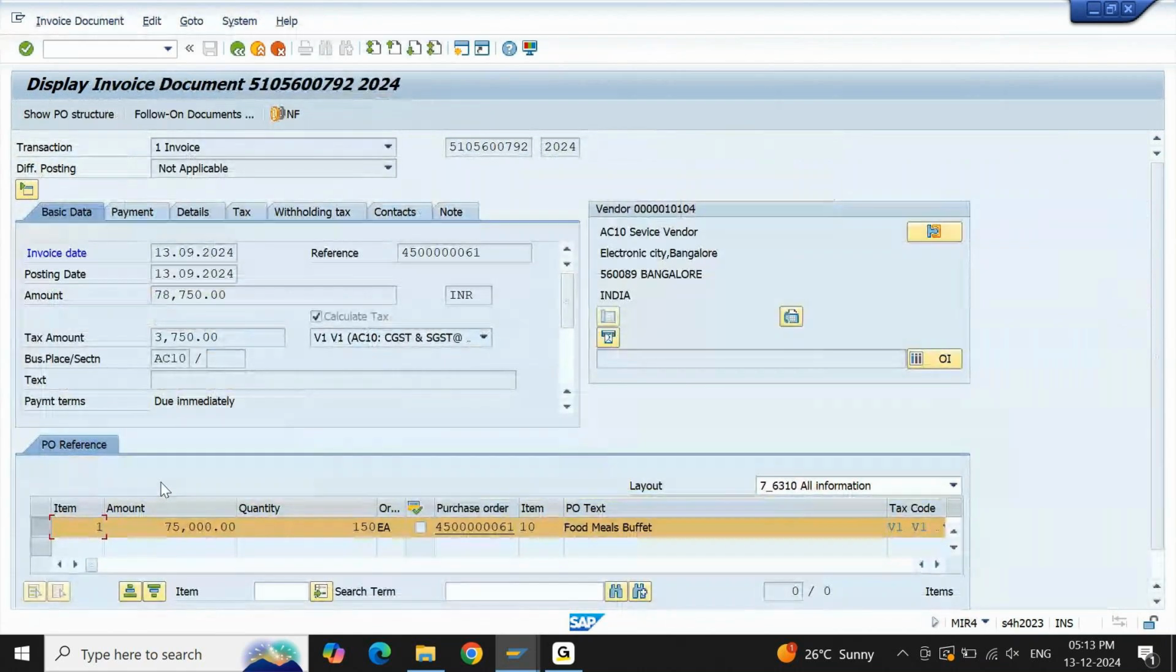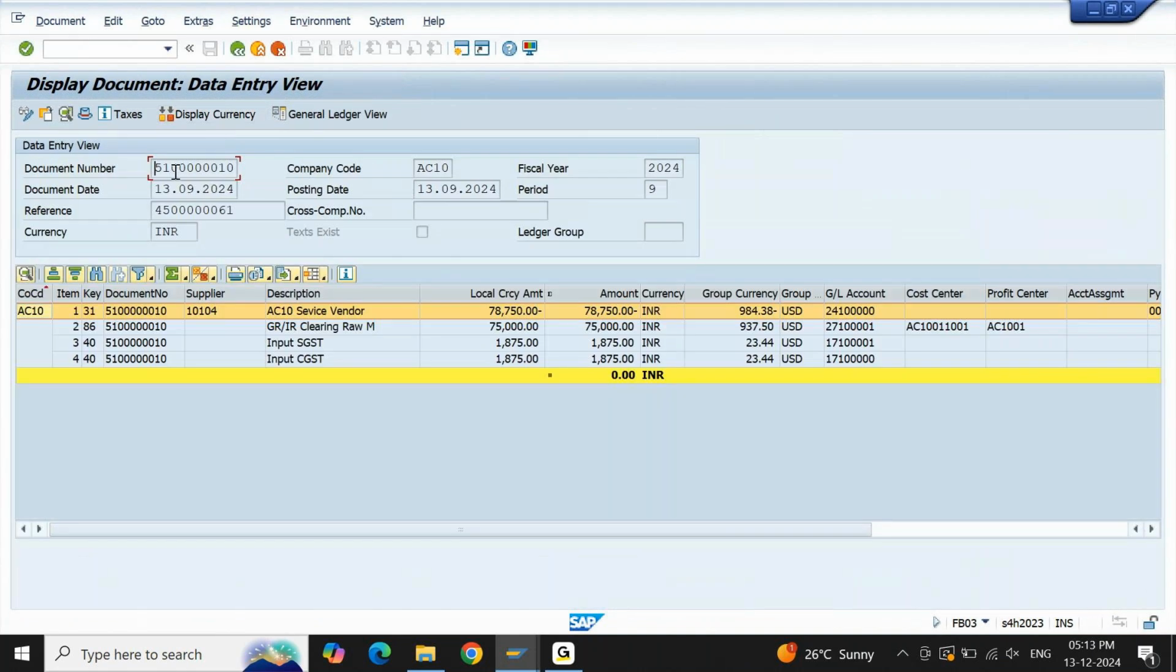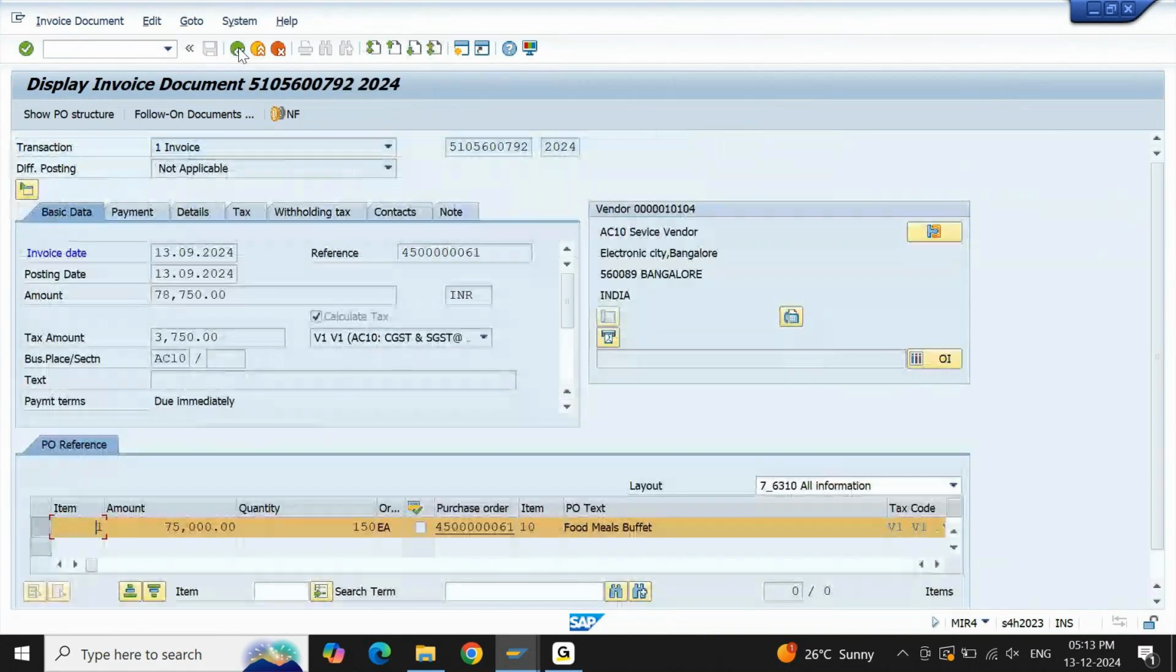While displaying this invoice document, on top you have follow-on document. When you click on this follow-on document, you will get the document called the accounting document number. This is the accounting document number, 510 ending with 10. If I go back, this is my logistics invoice verification document number. In short, this is the MM document number. The following document was the FI document number.